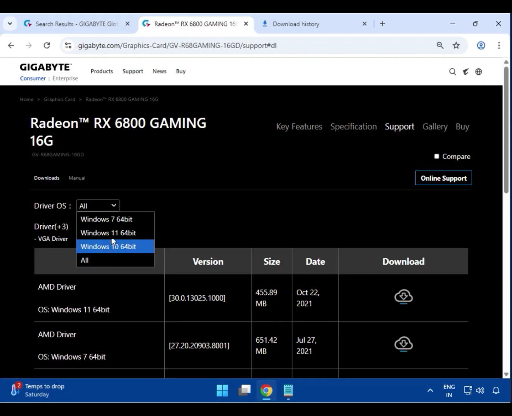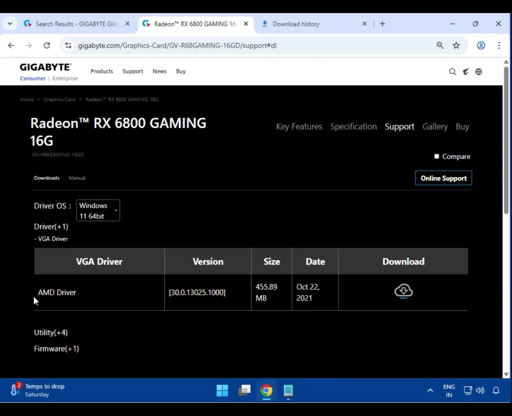Select your operating system: Windows 7, 10, or 11. All operating system driver download and installation processes are the same. So this is your driver, this is the size, this is the version, the date also, and this is the download icon.